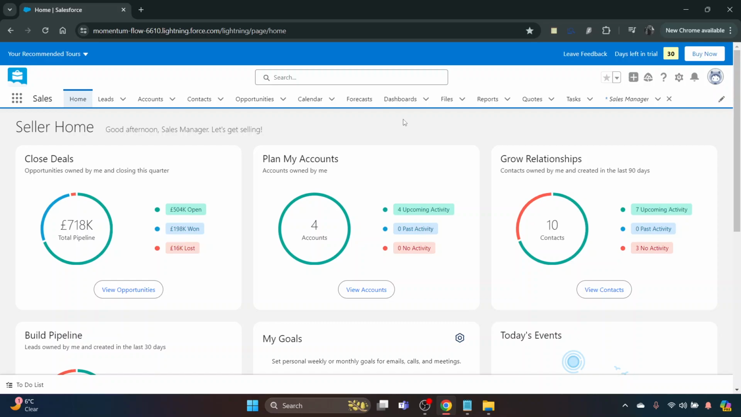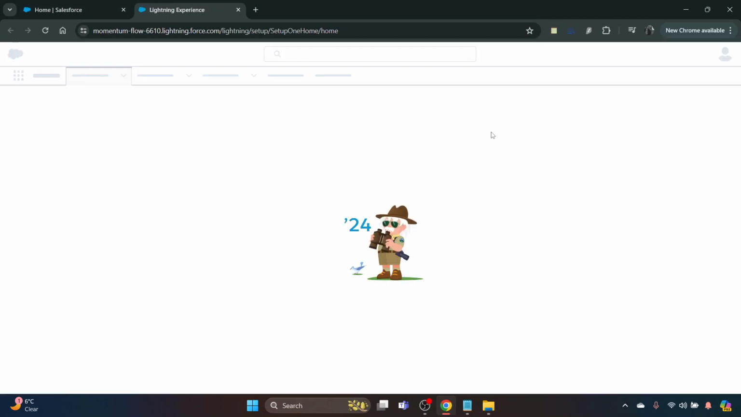Okay, so what we're going to do here is we're going to add a new employee role to our Salesforce. So in the top right hand corner, you see the gear icon. Click on that and click Setup, which will open up in a new tab.